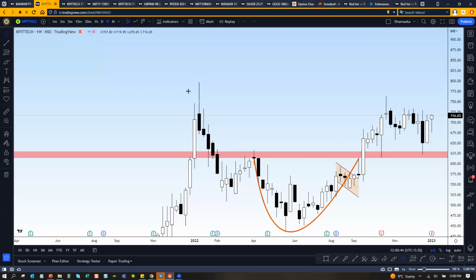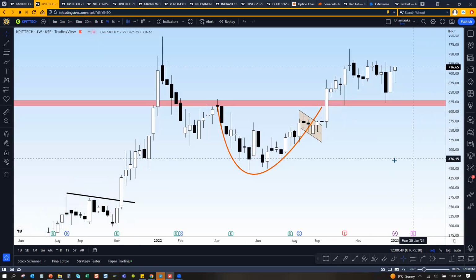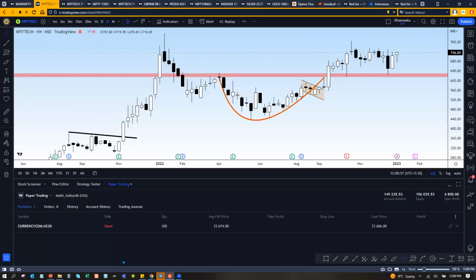One second. So for this one, I'll just use this black one, because there is one indicator. Okay, I want to talk about that. So let me make it this. Go to paper trading. Okay, this is the last trade, account history, journals.